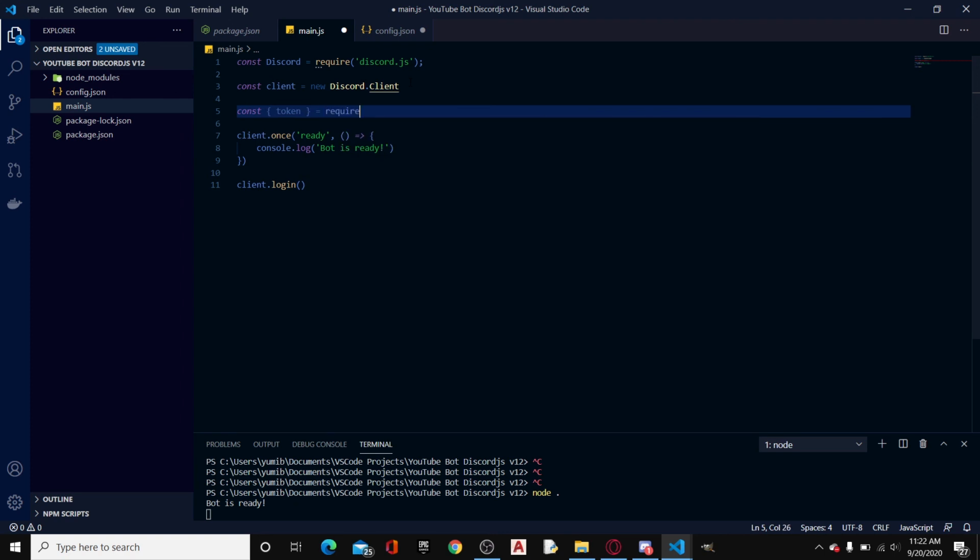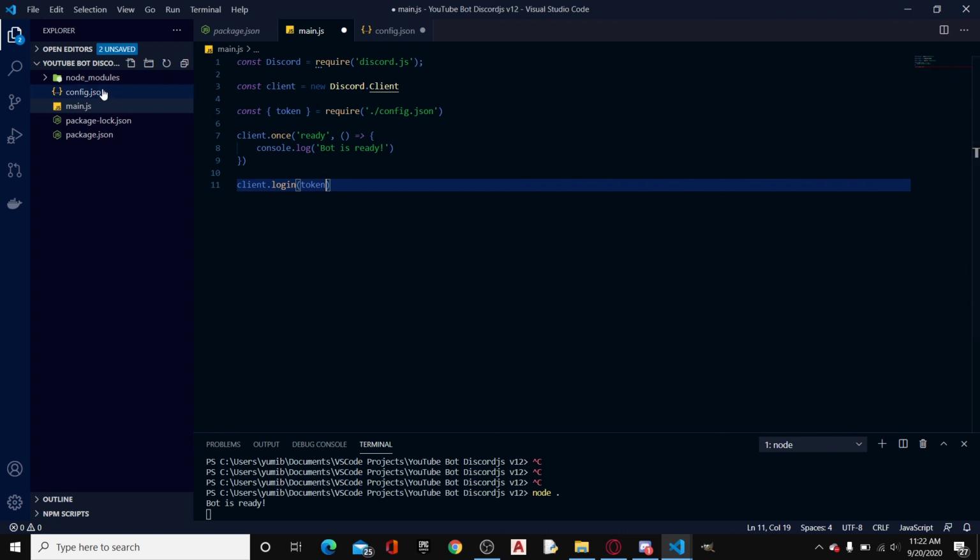And then in here, we're going to do equals. And then we're going to type require. Now what we're going to do is we're going to do dot, and then slash config.json. Perfect. So now if we go down here, we can type token, and then that's essentially how to log into our bot using the other way. I recently learned about the config.json way, and I kind of like it because you can also import prefixes and stuff from there.